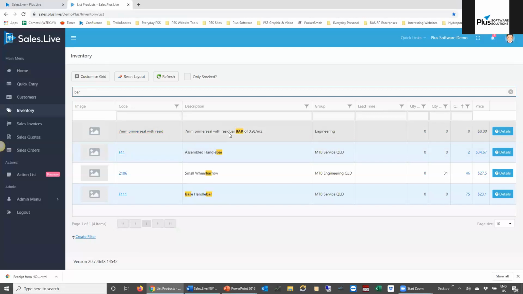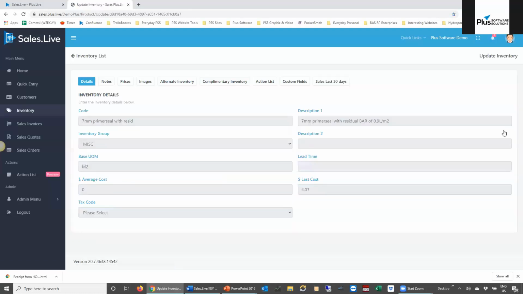Once I've done that, I can move across and view the details within the business system for that particular residual bar inventory item. Same kind of thinking, more details around the code, the group, and so on. I can access notes, prices, any images. Depending on my business system, alternate or complementary inventory items will come across here. And of course, the action list, which I mentioned 2 minutes ago. Custom fields, sales, last 30 days, all of that is available.